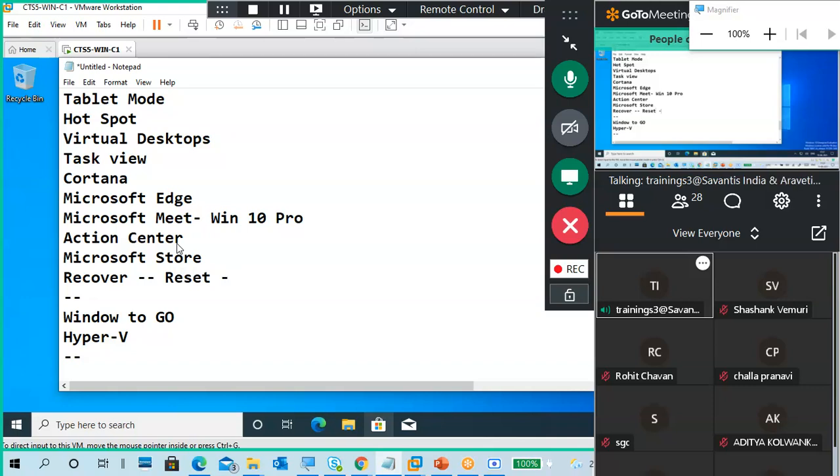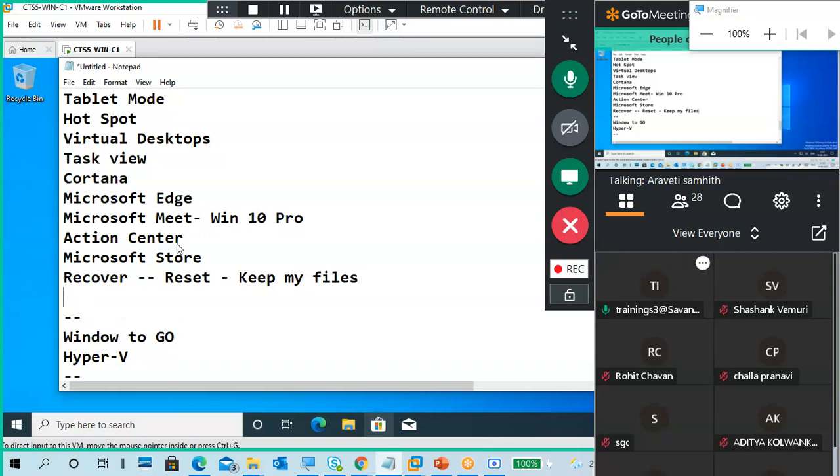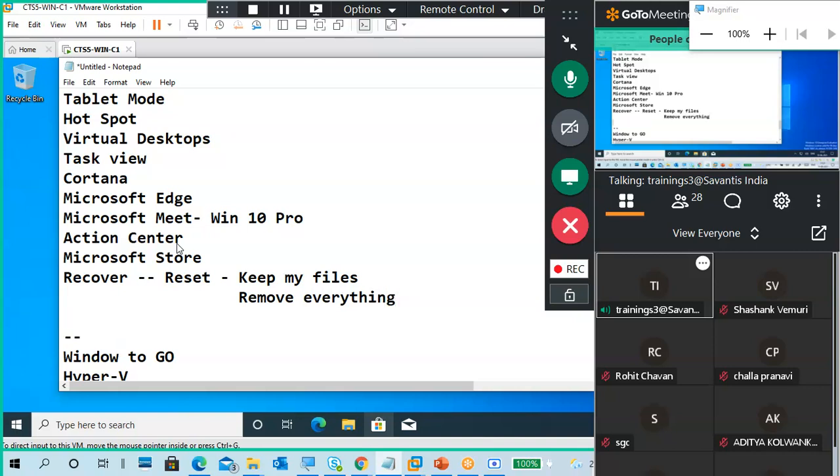reset. Two options are there. What are the two options? To keep the files, or to remove the personal files. Remove everything.